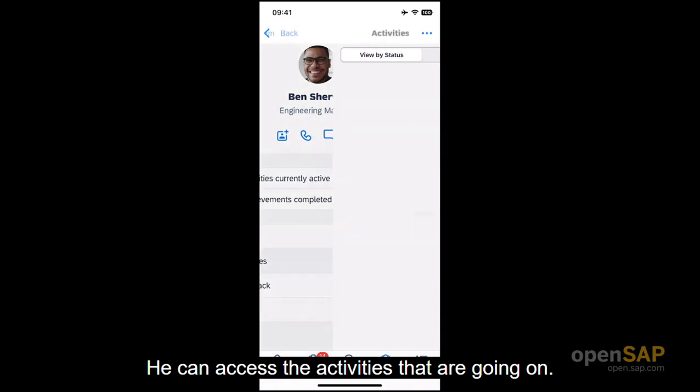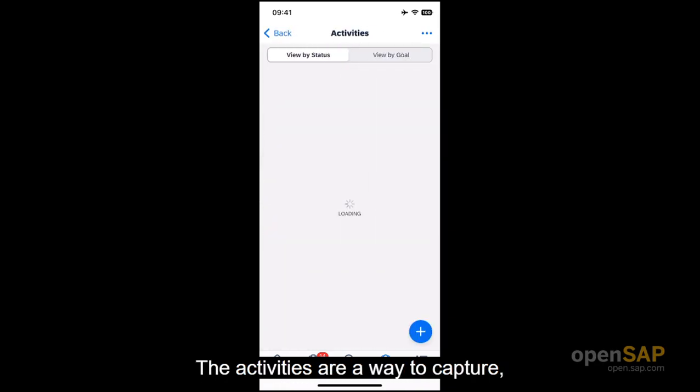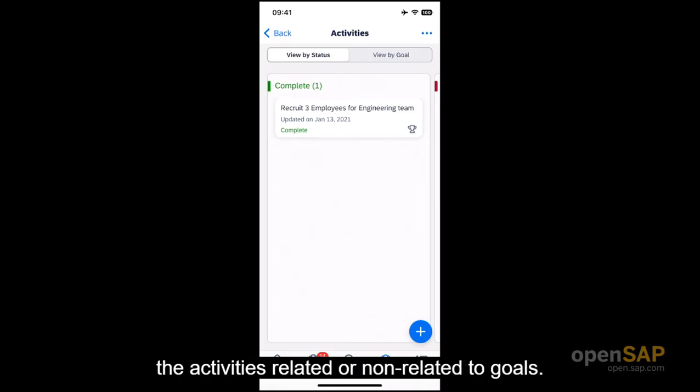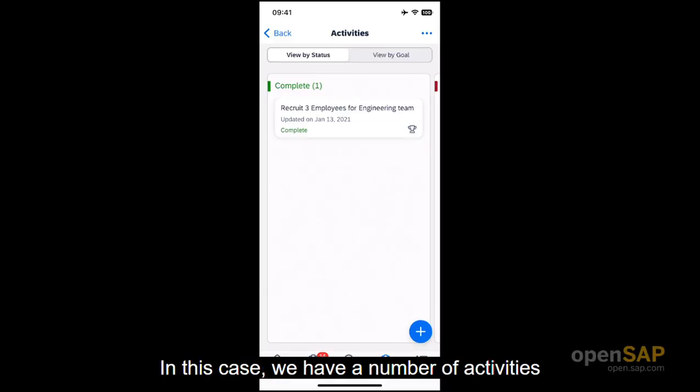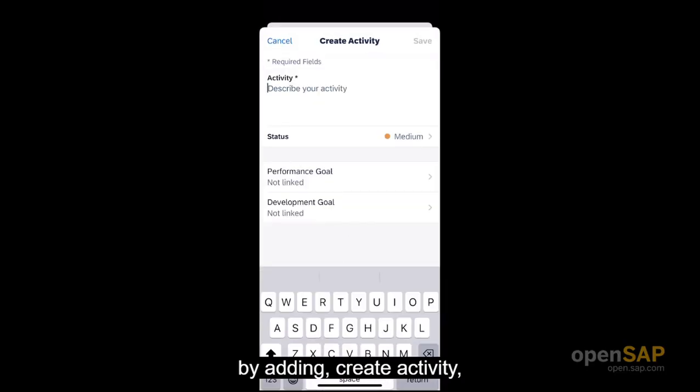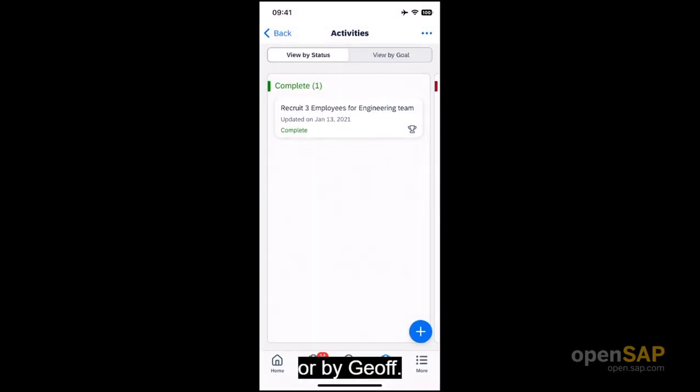He can access the activities that are going on. The activities are a way to capture the activities related or non-related to goals. Activities, for instance, can be viewed by goals, and they can be viewed by status. In this case, we have a number of activities that have been captured for Ben in their interaction. They can be filled and added either by Ben, by adding create activity, or by Jeff. Either of the two can add them.